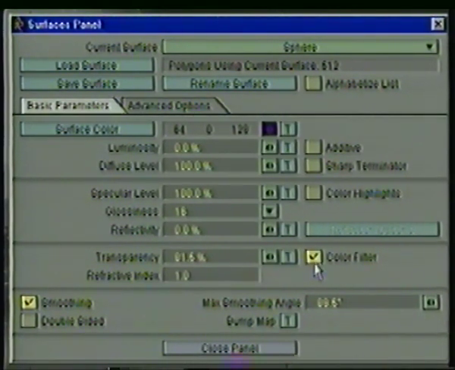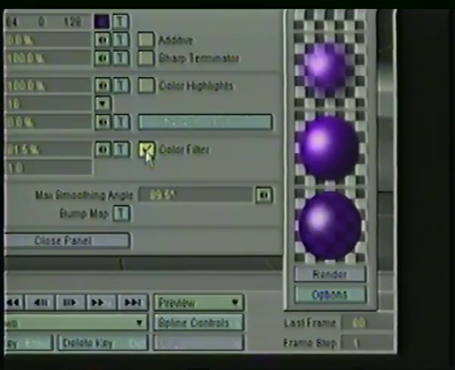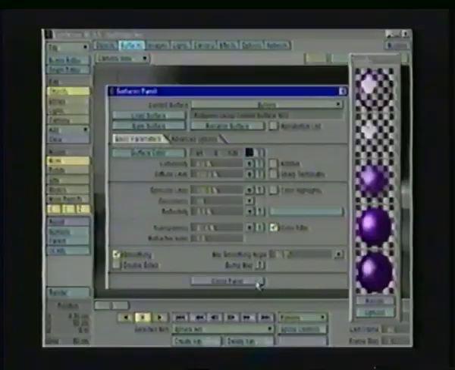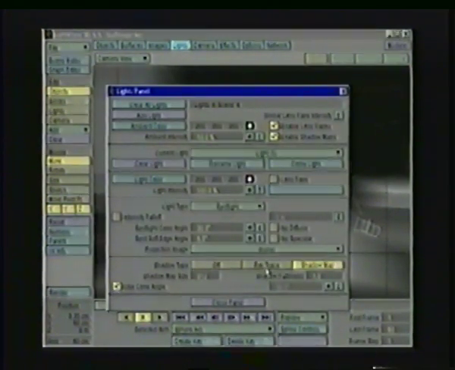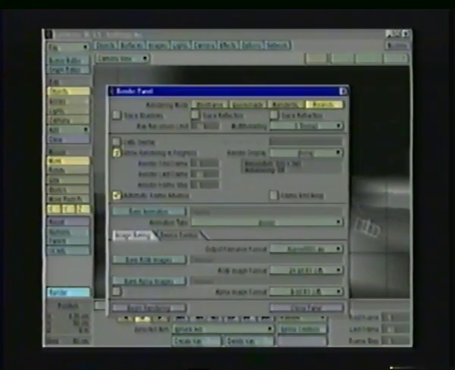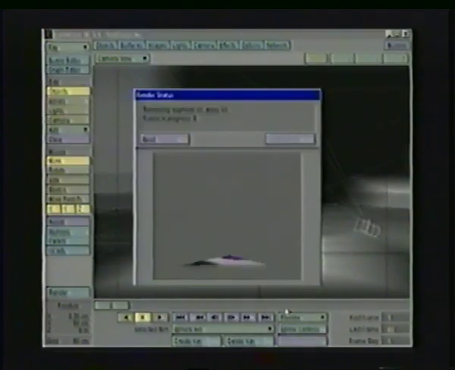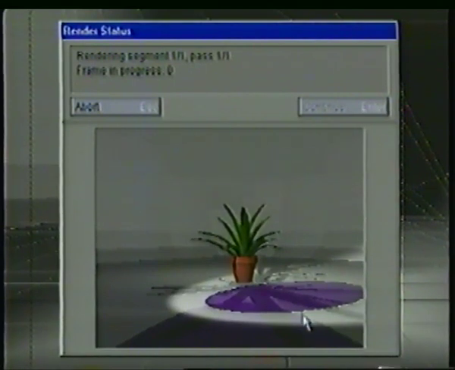So if we activate color filter, it's similar to the way color highlights reacts with specular level in that the surface will be transparent, but it'll also be taking on the filter or the color of the surface, base level surface. So that transparency section now also takes on the surface color. Now this is more important if we are actually using ray traced lights. So let's go to our lights panel here and tell it to ray trace all of our lights instead of shadow mapping. And now let's tell it to ray trace shadows. And what we'll see here is now our shadow from that light, as it passes through the object, becomes purple.